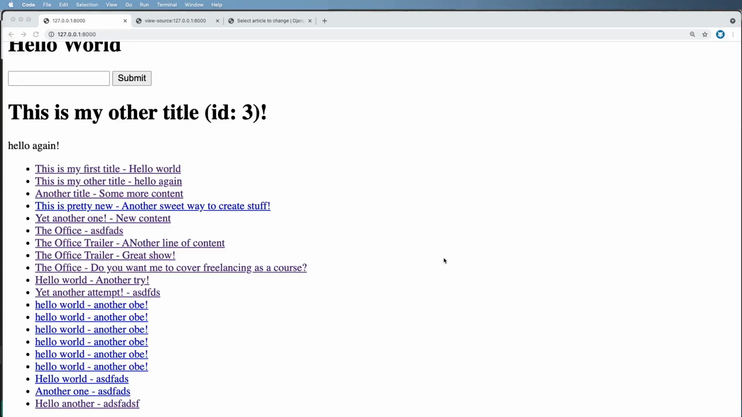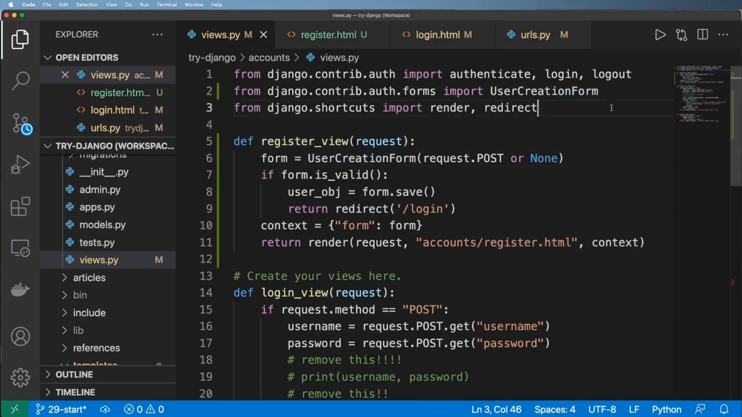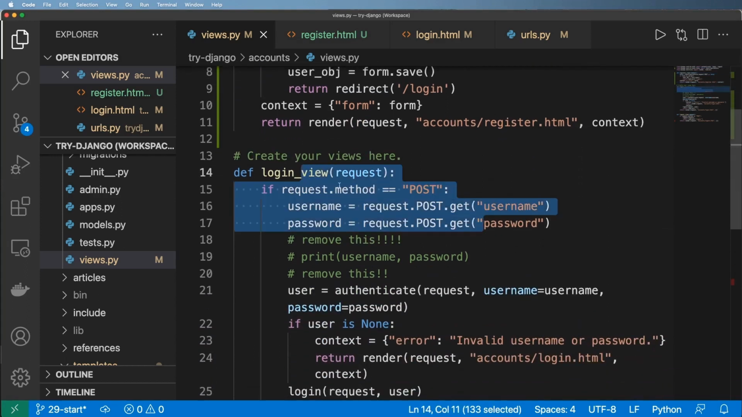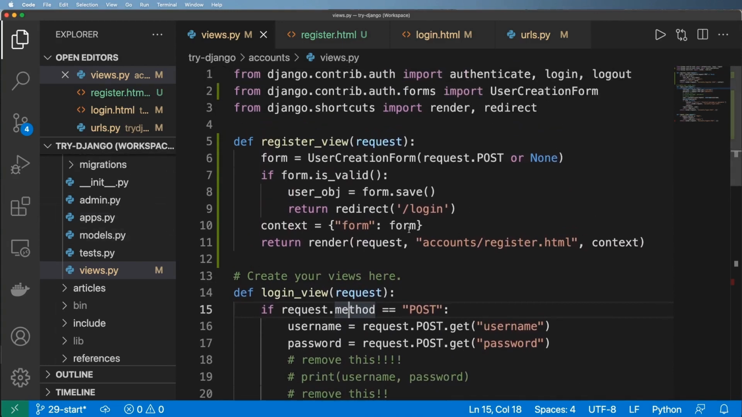Okay, so that is a built-in model form. Isn't that cool that it already exists to just create a user really, really quickly? So the next question is, does the login have a built-in model form as well? Let's go ahead and answer that in the next one.